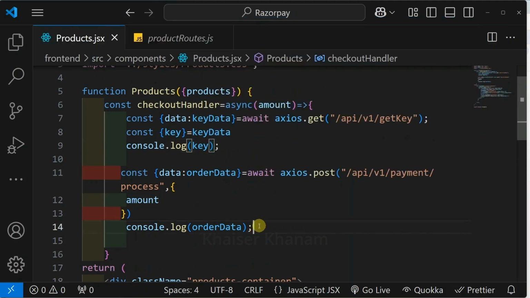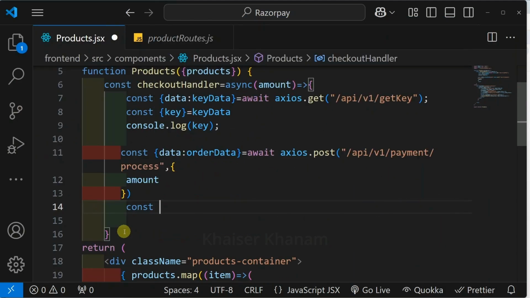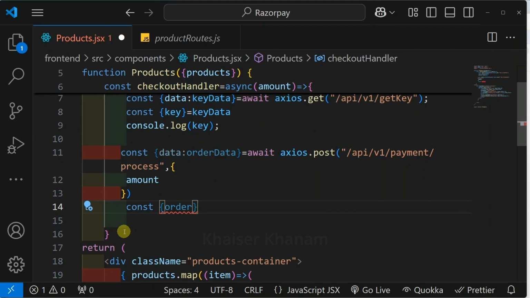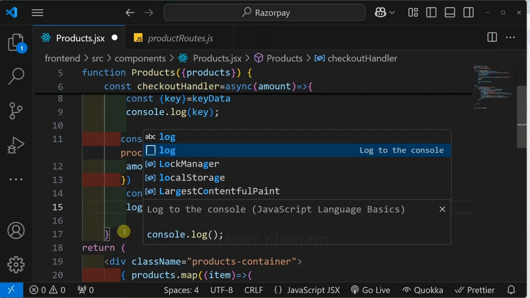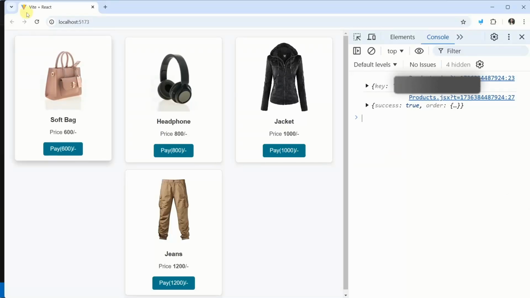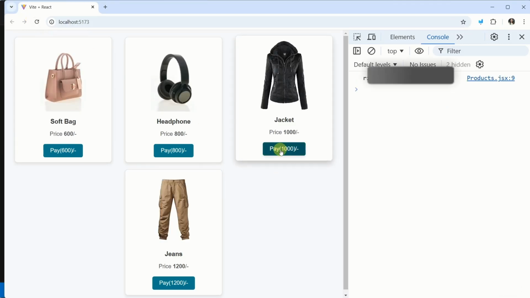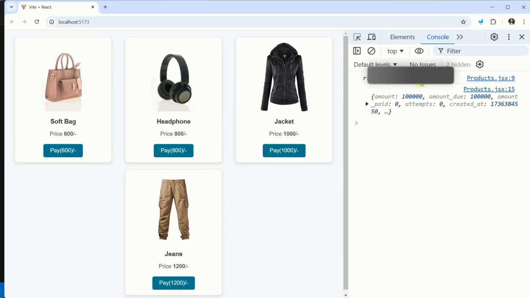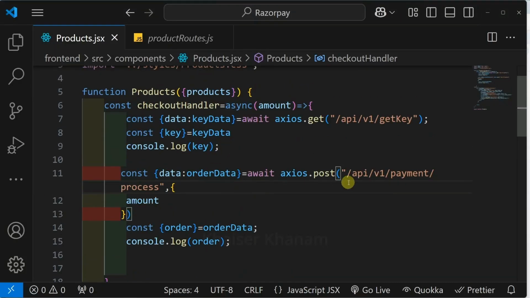Same thing. I will remove this entire thing, const. I am just going to destructure order. From where I am just going to destructure from orderData. Below this, I will write log and here I will be passing order. Save. Come here, refresh the application, click on this. I am able to access the key and I am able to access the order. So in this way, we are able to access both the routes. Using this, we are able to access our Razorpay key and using this, we are able to create our order.